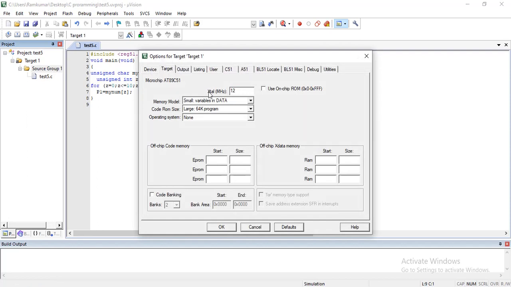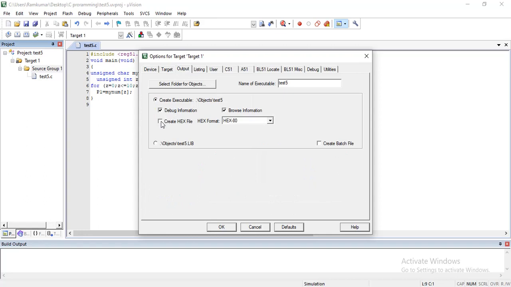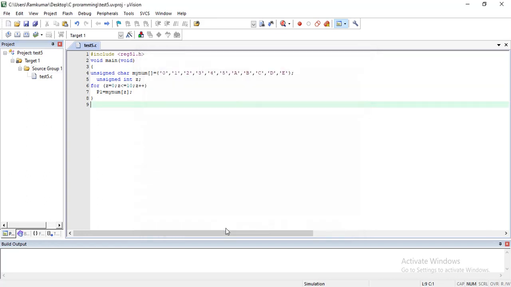You have to keep 12 megahertz. The output, it is a create X file. This is not required. Whenever you go for 8051 real-time implementation, you can upload this X file. At that time only you use this option. If you go for the simulation, there is no need to create the X file. Okay, for practice we can do it.